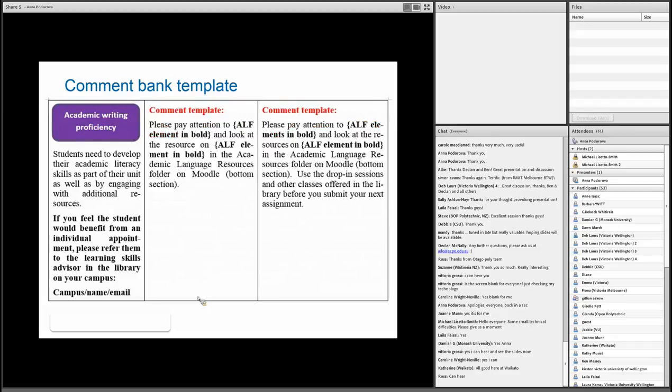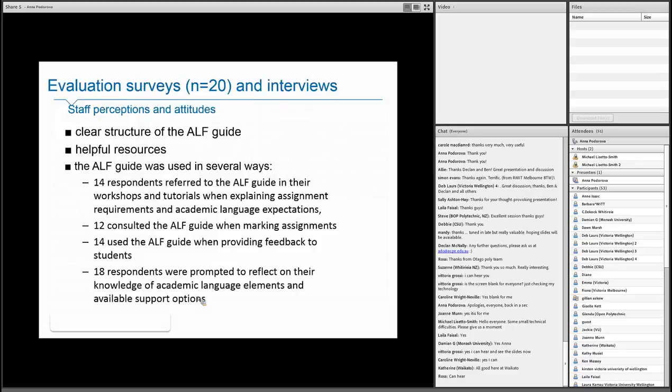I have used this guide with higher degree by research students as well, by the way, and they found it very helpful. Even students with very high English language proficiency, there were things on the right side of the diagram that they needed to work on.